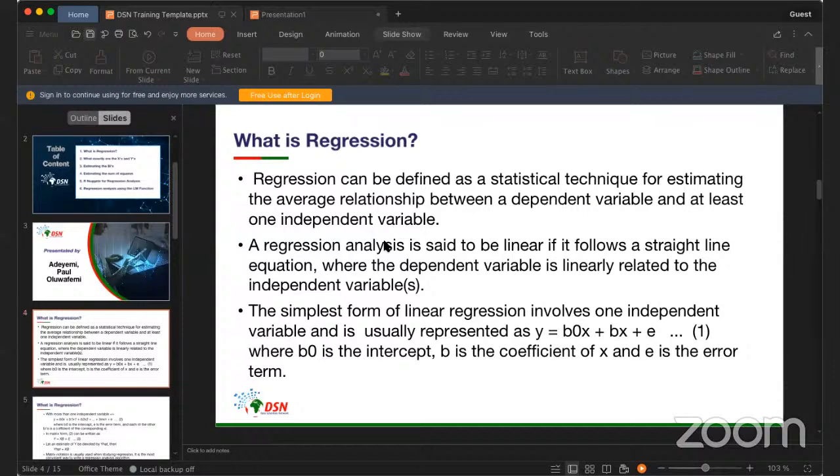You need to understand the concept of regression, because when you don't understand it, you just work with the codes, and you don't really get anything important. Regression can be defined as a statistical technique for estimating the average relationship between a dependent variable and at least one independent variable. I believe that if we remember those days, we talked about the straight line equation.